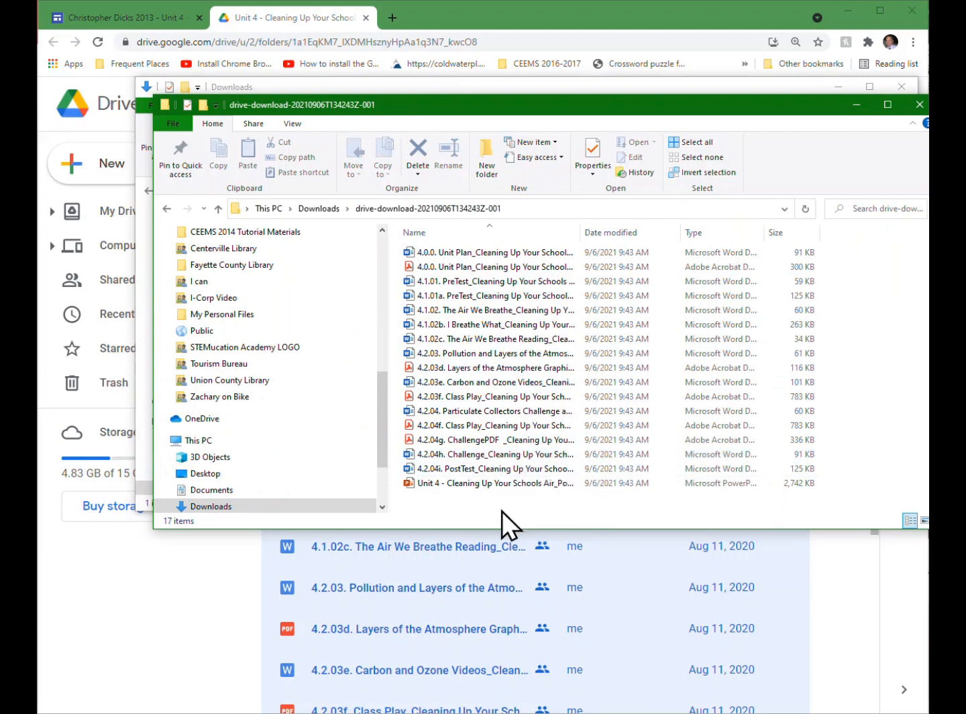These are classroom ready files. So you may have to modify those for your own classroom, but good luck. Hopefully you find something that you can use in your classroom.